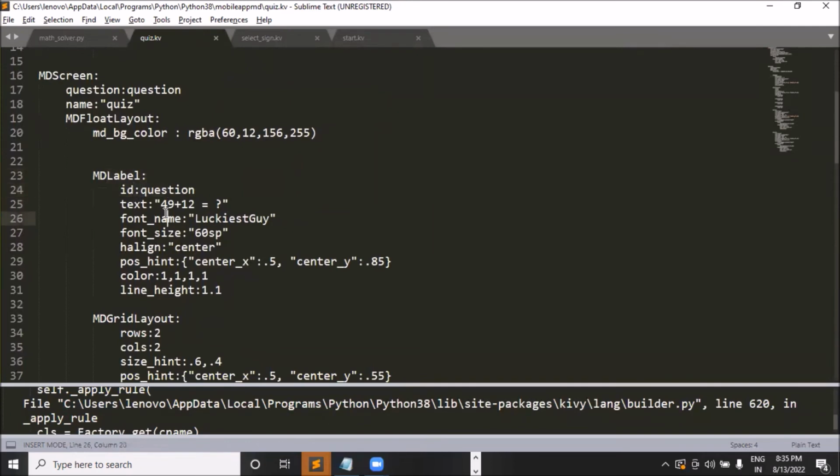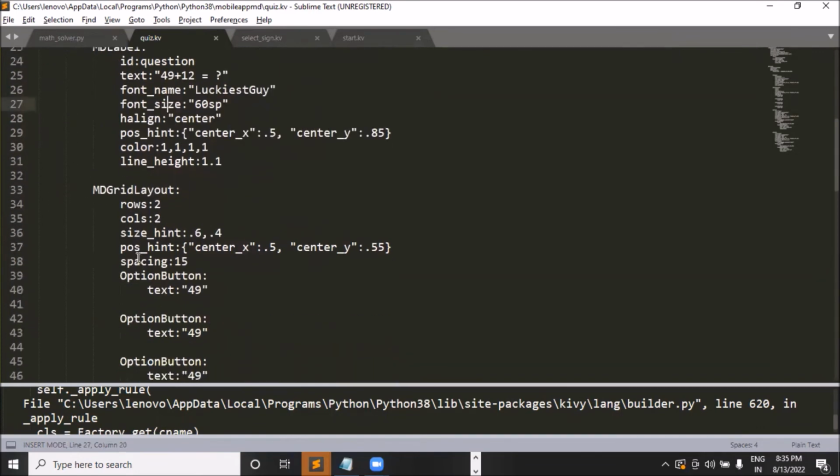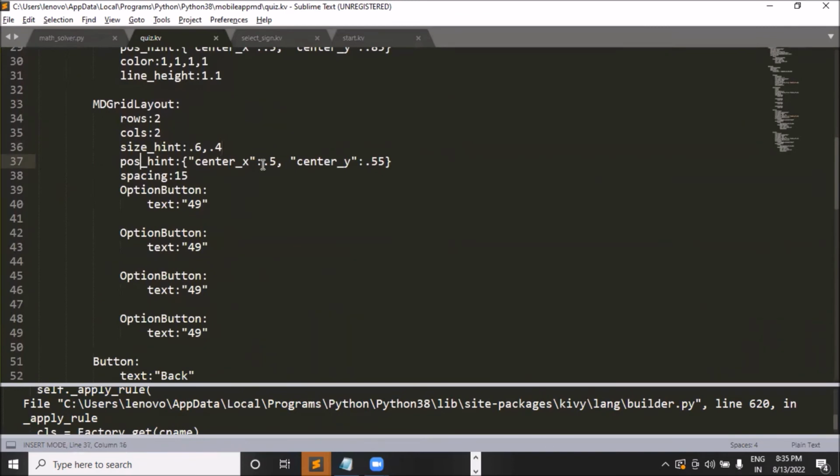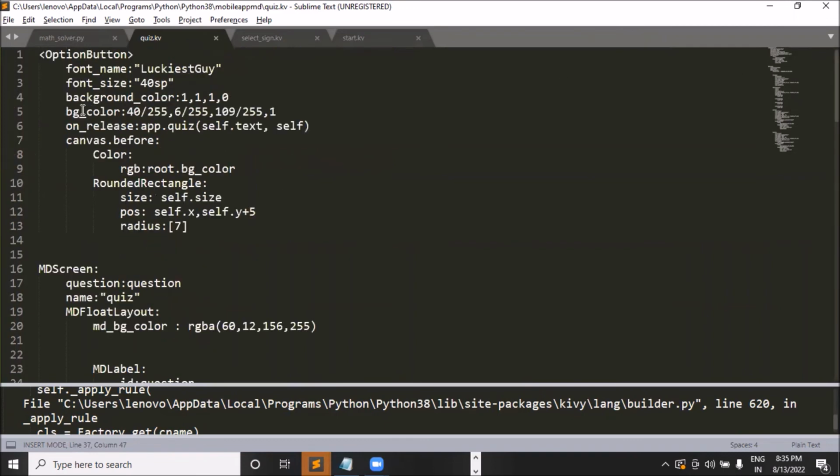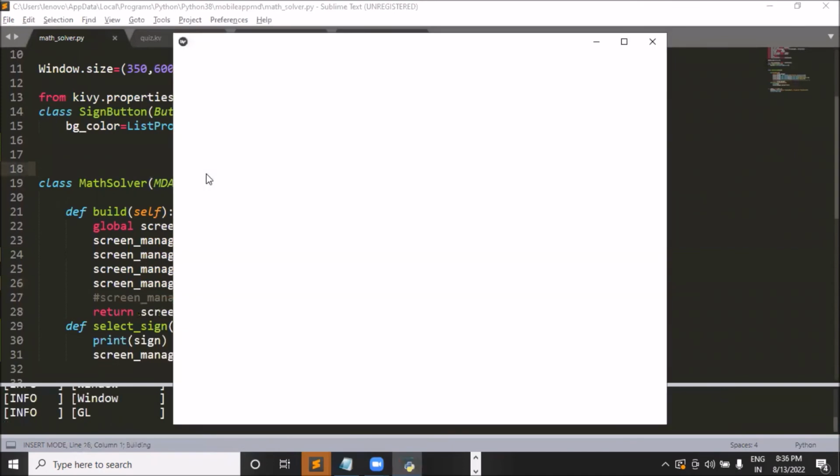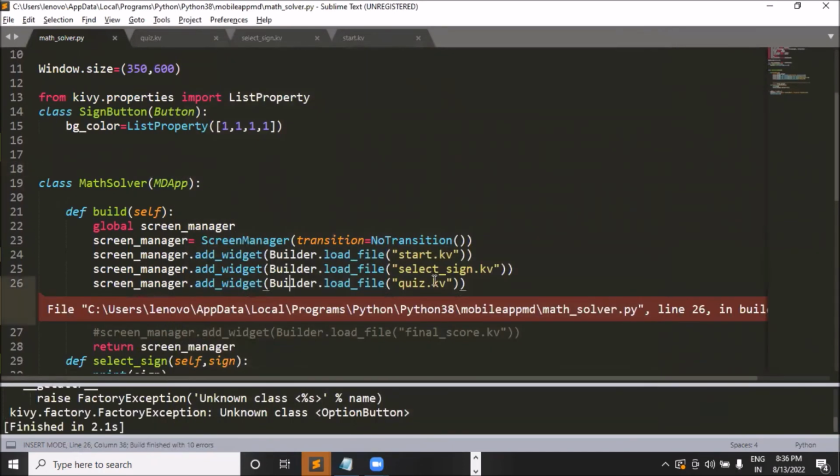Let me check the MD label configuration. So the ID and position are fine. Font size is also fine. Then we have the size and position, which are also fine. Is this because of this BG color? Let me just cut it from here. Now run it. No, it's just showing the select screen.